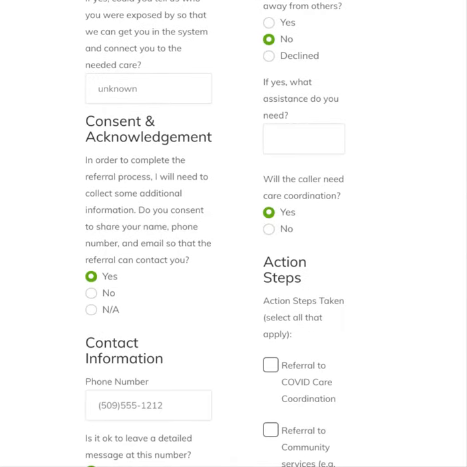Will the caller need care coordination? The answer is always yes, unless they have taken a rapid test or outside the 14-day isolation period.